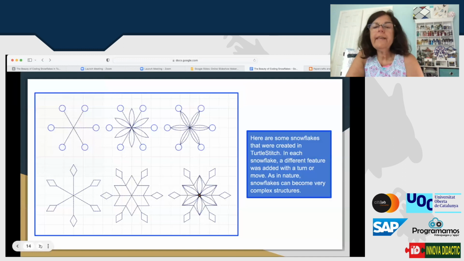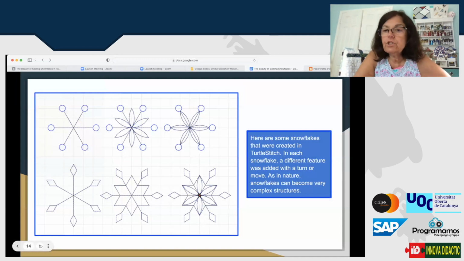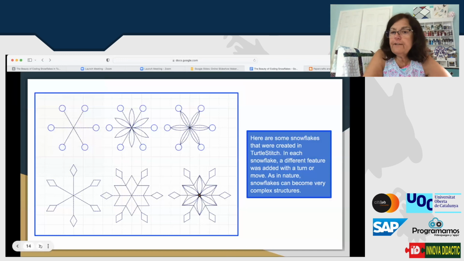Here are some snowflakes that were created in TurtleStitch. In each snowflake, a different feature was added with a turn or a move. As in nature, snowflakes can become very complex structures.